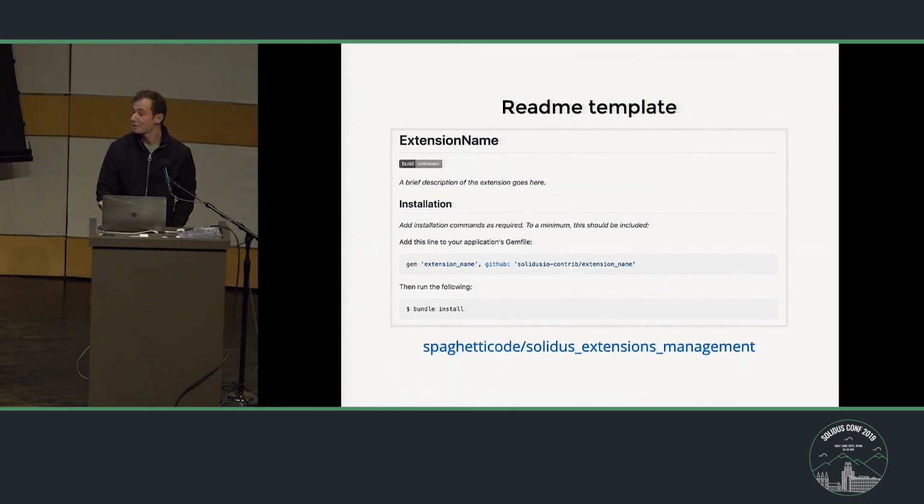This is open source. You can find it at spaghettico.com/solidus-extensions-management. So check it out and let us know what you think.